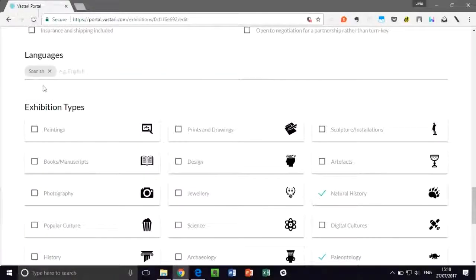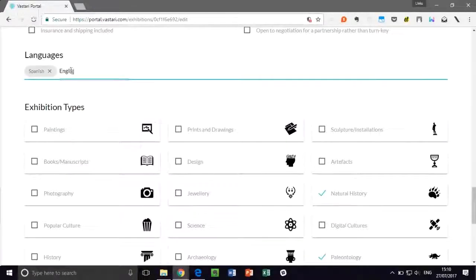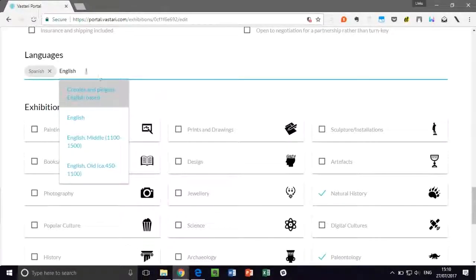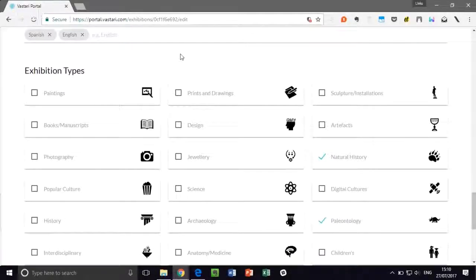You can specify the languages, English, of course. And this is great for international audiences because you will have producers from halfway around the world that will know exactly that this exhibition can cater to an audience which is in another language.